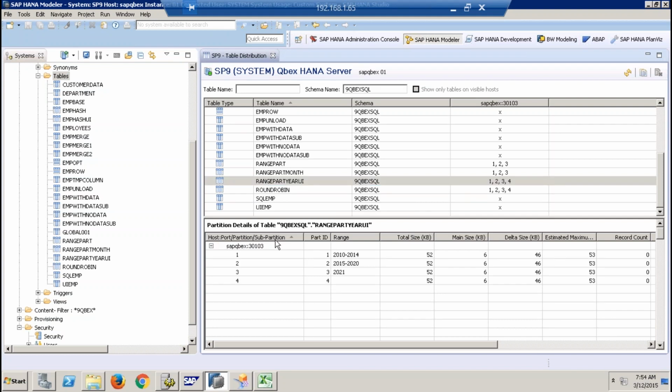Part of primary key means, if I have a table with 16 columns as primary key, column 1, column 2, column 3, you can create range partitioning by using any of these columns. Okay. Fine.